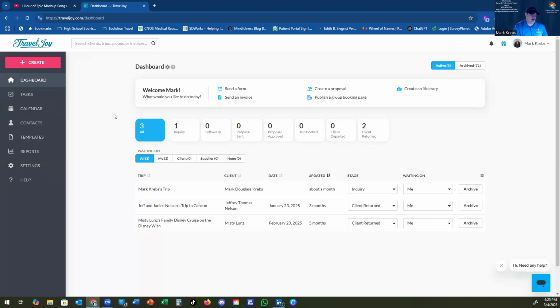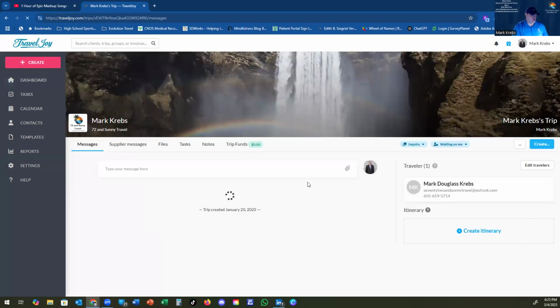So for right now, we are going to go ahead and work on this one, and I'm going to show you Mark Krebs' trip. Right now, this is in the inquiry stage. So we're going to go ahead and create this itinerary. Right down here on the right-hand side, you're going to see create itinerary. This is very simple to use. So I'm going to click on the create itinerary button right here.